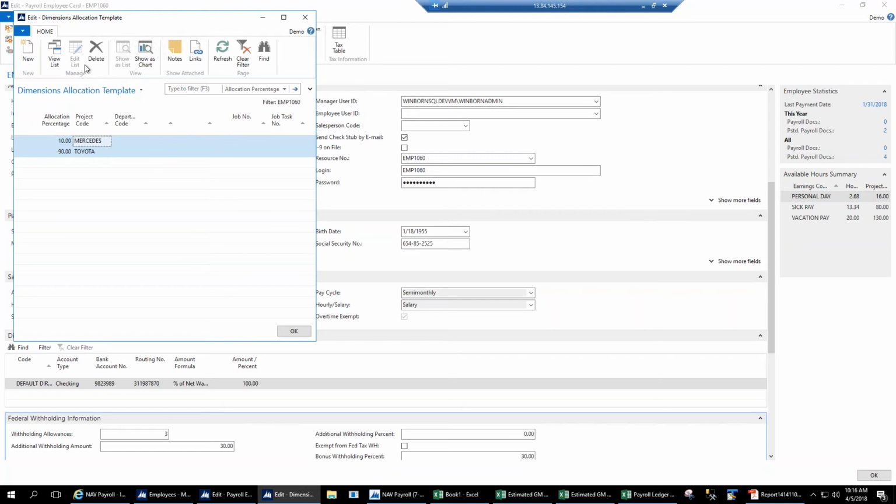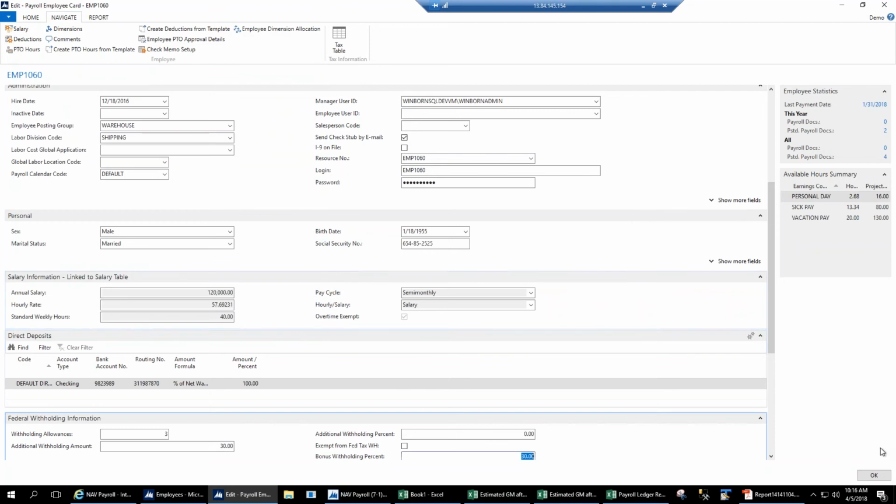Normally you would just have one dimension value that would be linked to the employee, but we've added the ability to come in here and add a percentage. You could add 10 to Mercedes and the other 90 to, let's say, Toyota. That way, under the one dimension code, it's going to allocate the expense of this employee between these two dimension codes when you calculate the payroll document.